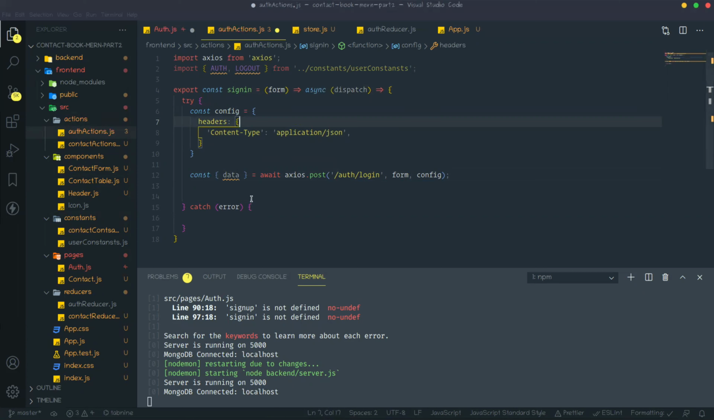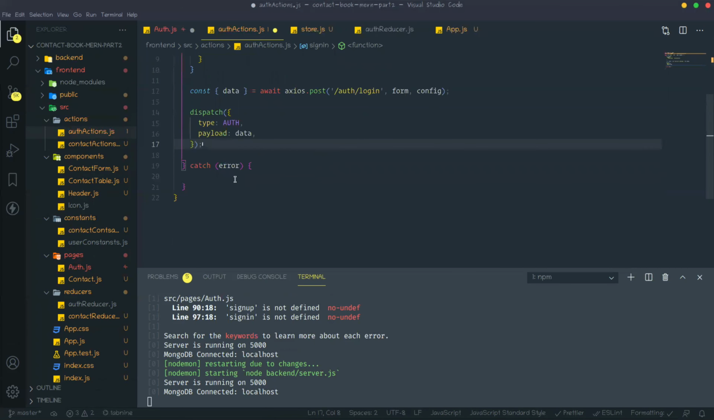So then when that is working, we need to dispatch the auth and pass the data as payload. When that auth action happens, whatever data we get from that API, we just store in local storage and in the global state also. And if any error message happens, then handle this one.